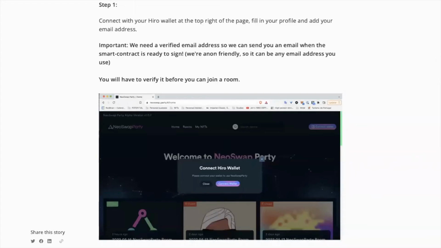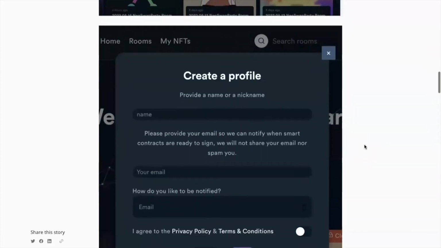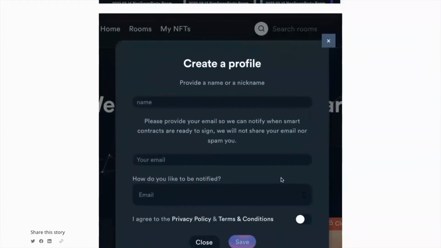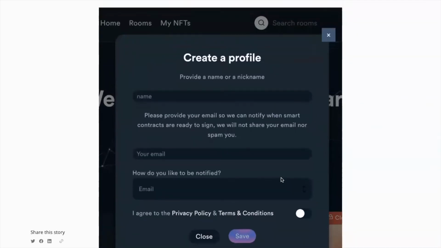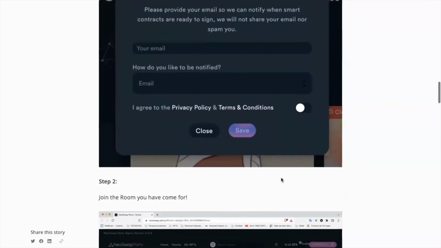To show you that this process is really easy and for anyone to use, I will go through an article made by the NeoSwap team that describes the process to complete a NeoSwap trade. I will also leave the link in the description so you can read it yourself. The first thing you need to do is visit neoswap.party, then connect your Stacks wallet, and also leave an email so they can notify you when the smart contract is ready. You can use whatever email you want, they don't care about that.